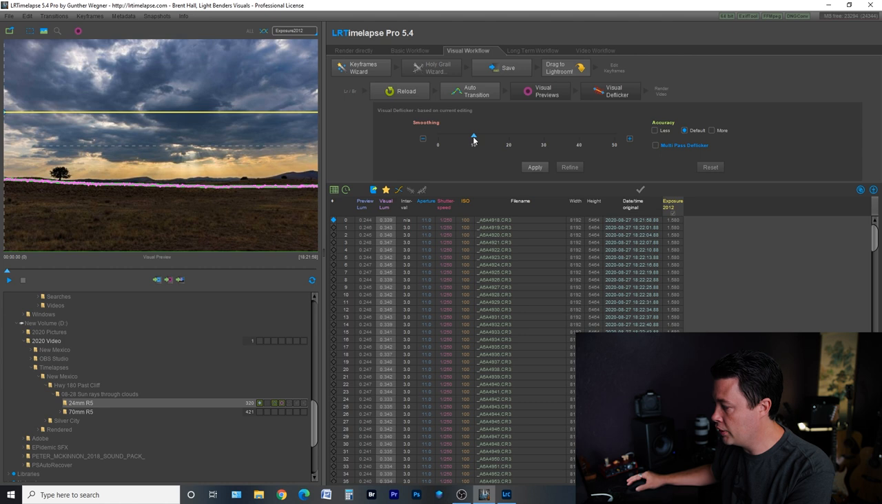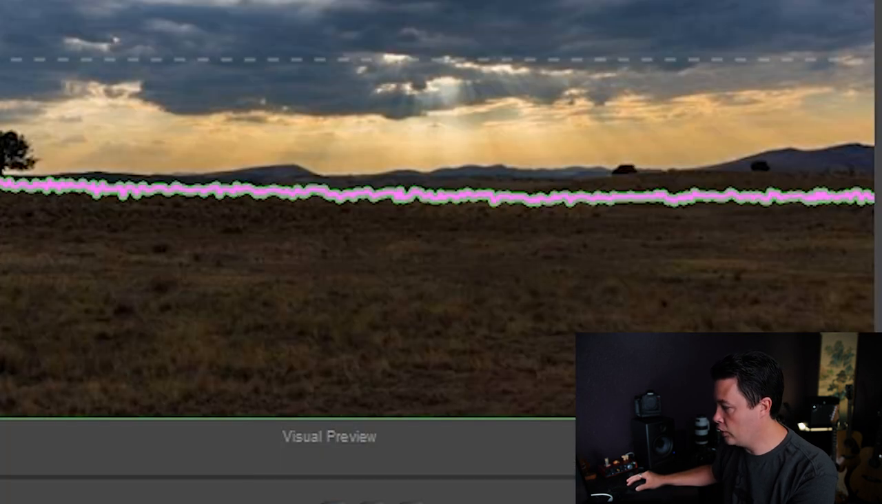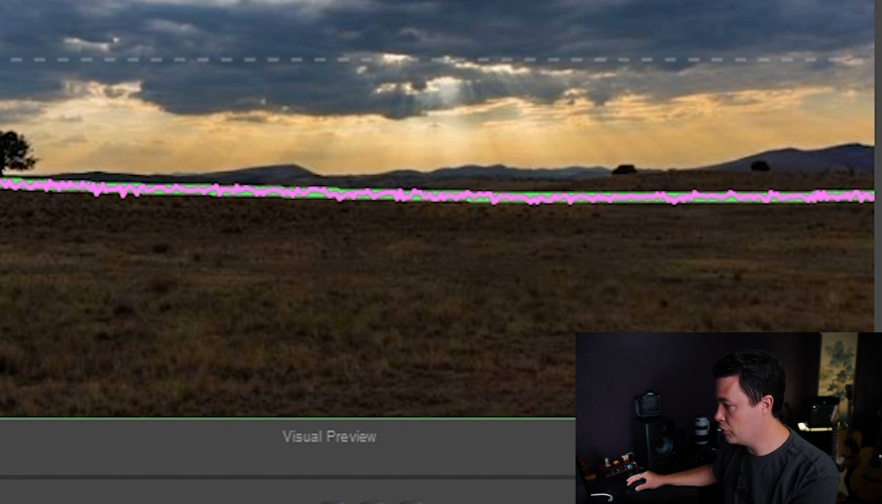And this one has quite a bit, so I'm actually gonna bring this up to about 30. And what you're gonna notice is when I'm here on zero, you're gonna see this squiggly line here, and that squiggly line is the exposures of each individual image put together on this line. So you can see all of these little bits just up and down, just the minute changes. And we're gonna smooth that out. So you see as I drag this forward, the green line is gonna be the target line, and you're seeing it just smooth out completely. So I'm gonna go ahead and set it to 30, and I'm gonna hit apply.